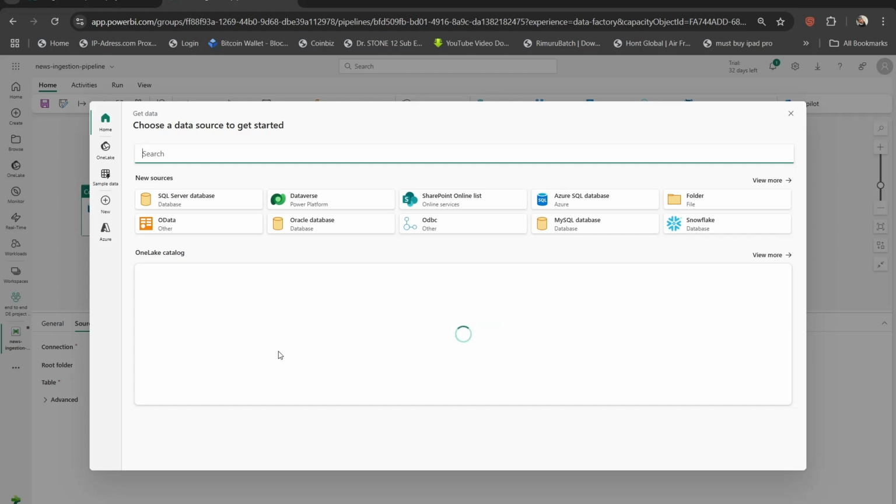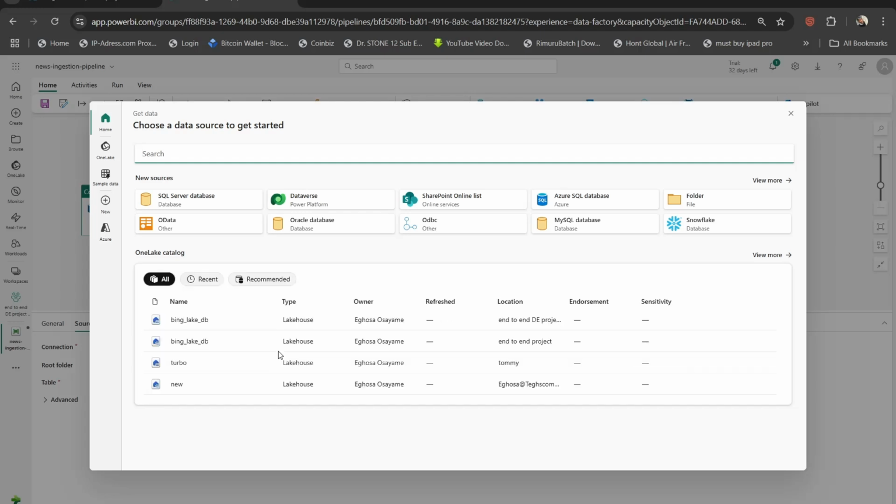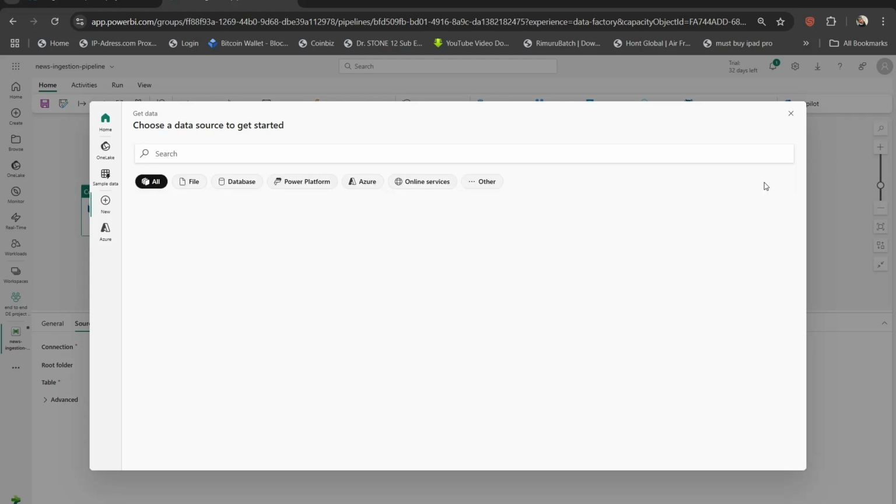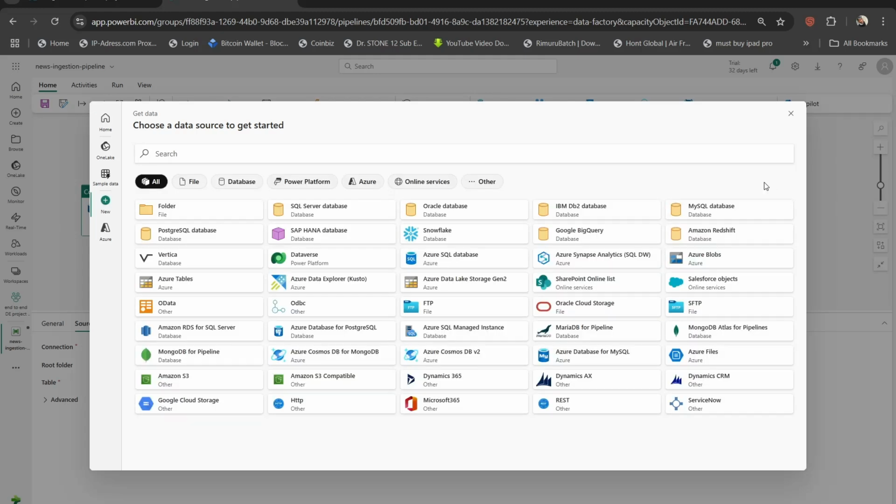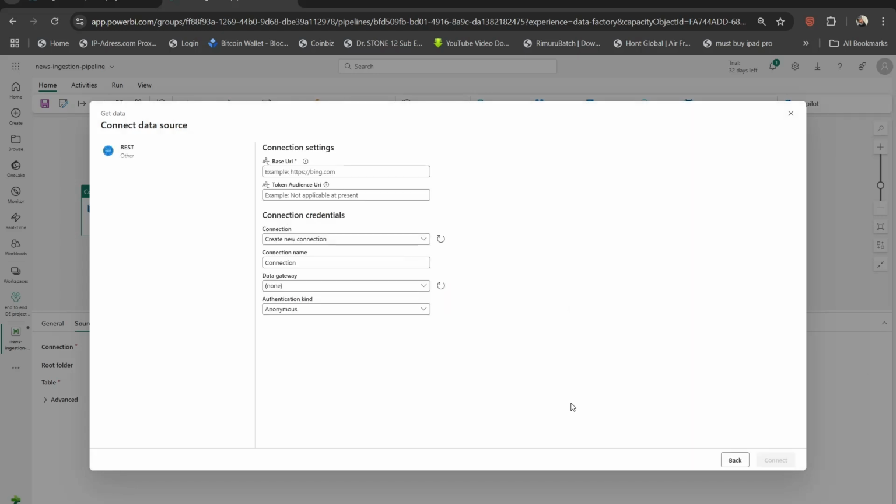With the copy data activity, as you can see, you can connect to a multitude of data sources. Let's go to view more. I want to ingest data from an API. There's a lot of things here. There's a folder, SQL server. To go through all of this will take time, but we'll select the best data source for our project. And for that, REST will be the best. Let's click on REST.